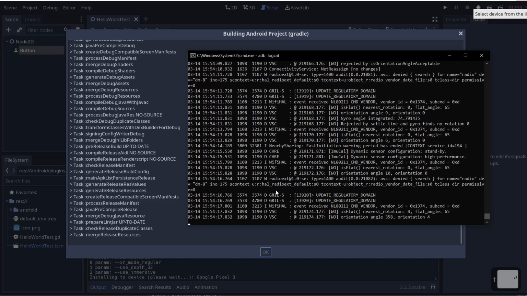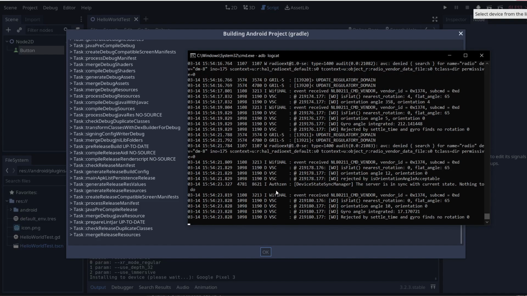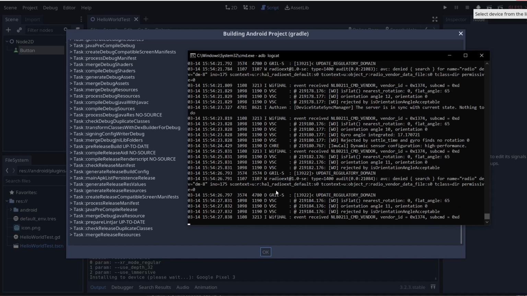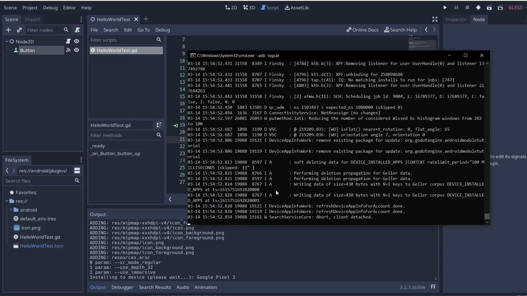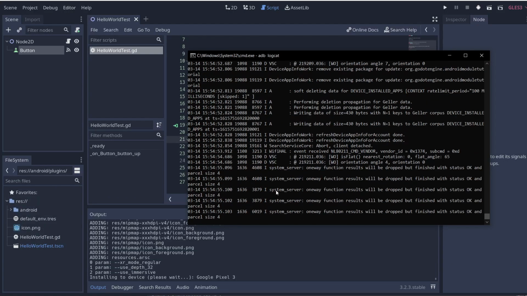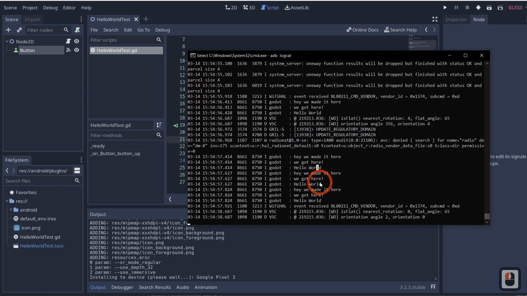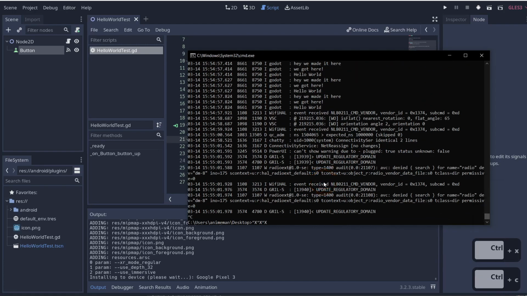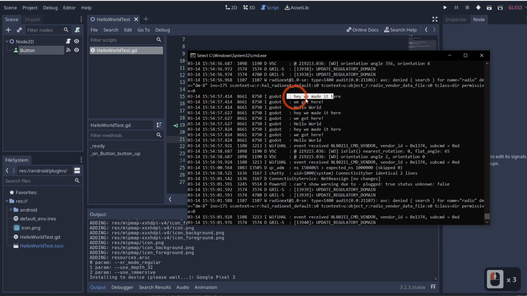And then we'll say ADB Log Cat. You'll see that it's going to go crazy on us for a second, as soon as it loads in the project. All right, now that it's opened our project, let's click on the little button. And if I cancel this with Control C, you'll see here that we have, hey, we made it here. We got here. Hello world.